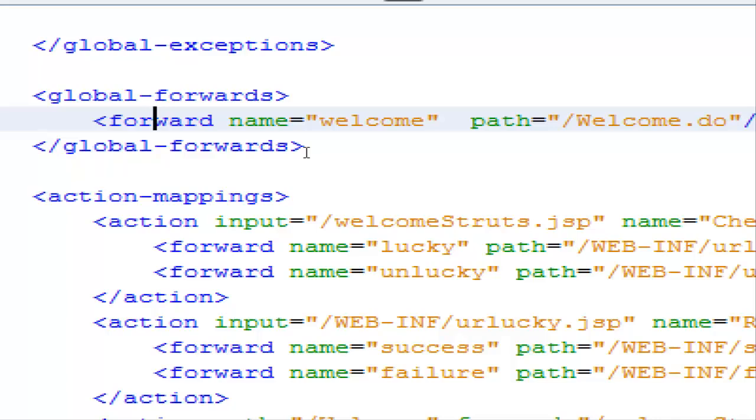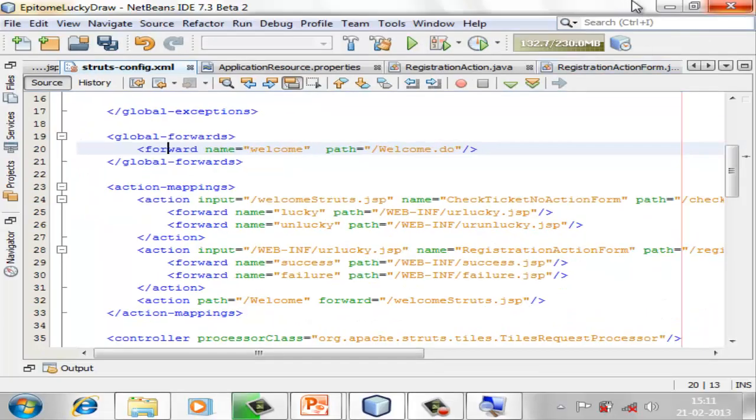And in the last class, as far as I remember, I told you that global forwards are used when we want to show one specific page regardless of the action. For example, a user registration form or login form. If the user is not logged in at any moment, then they have to be sent to a login page, which usually accepts a username and password, and the saga continues from there.